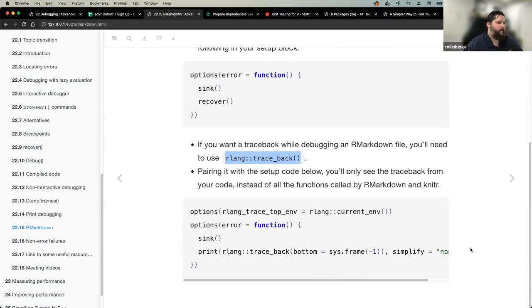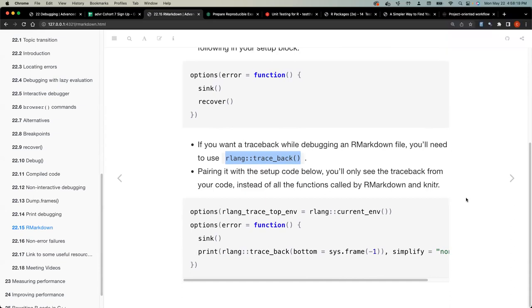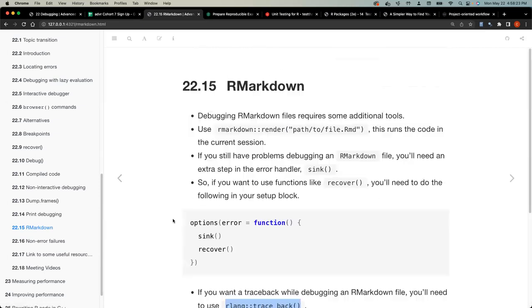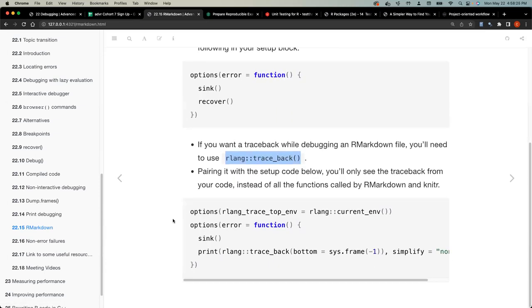So I've never done this, but has anybody else ever used this stuff when they're debugging R Markdown code? I took a class years and years ago, and I remember reading about traceback, but that's about it. Yeah, I think I did some exercises to try to work with it, but that's about it.